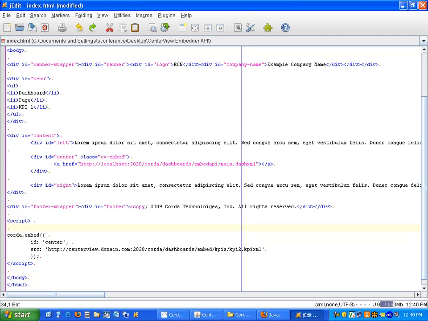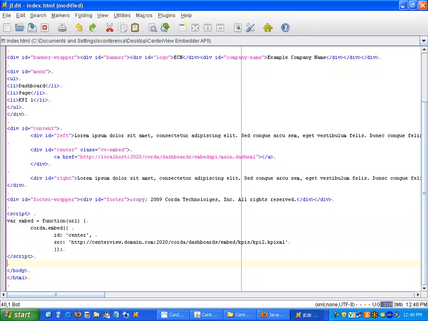Okay. What we want to do is create a function called embed so that we can use it multiple times. You pass in a URL, and instead of the source, we're going to use the URL that was passed in.